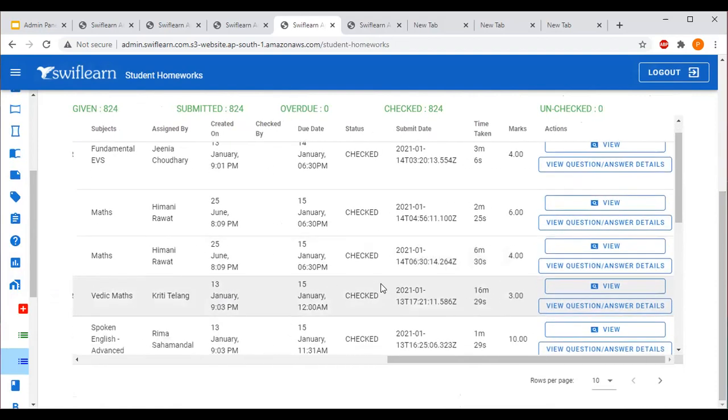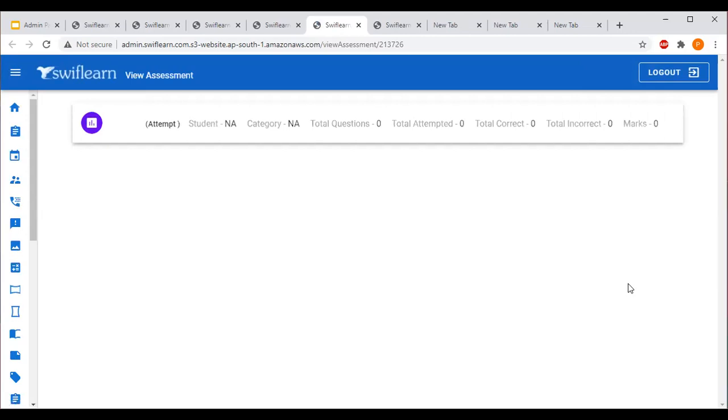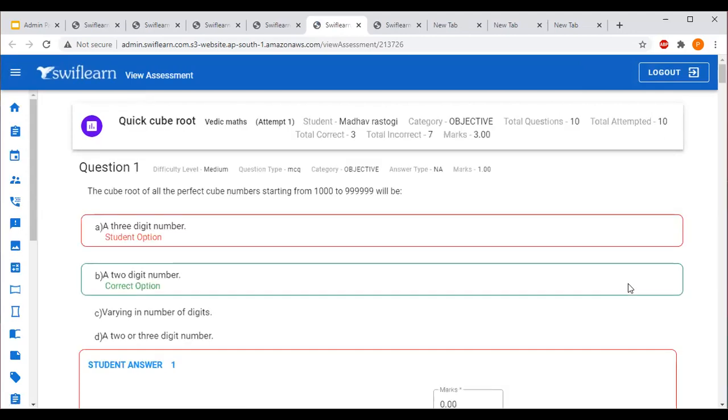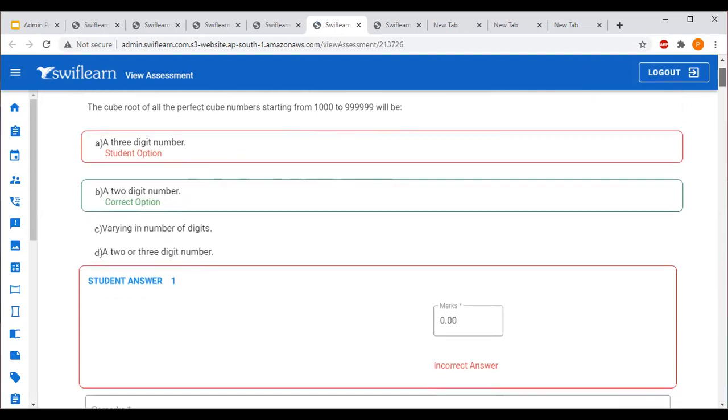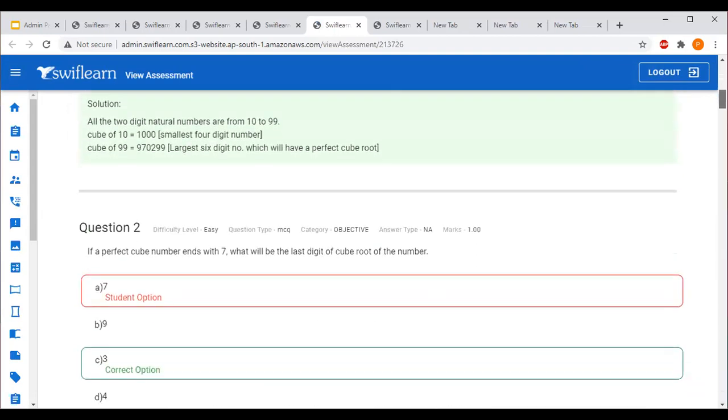Now see here we are getting the status checked and here marking, and instead of check, you are getting the view option in blue color. Once you click on view, the assessment will open, so teacher can view that. Now see, this is an objective. This is a question with options. This is the incorrect one, so we have marked this in red color and also mentioned the student option. And the correct option is this. Marking is 0, no remarks, solution.